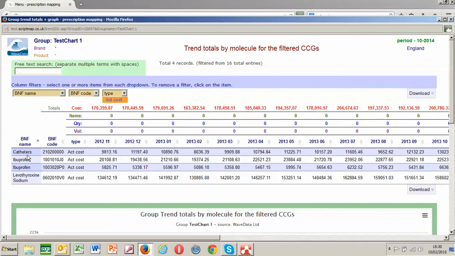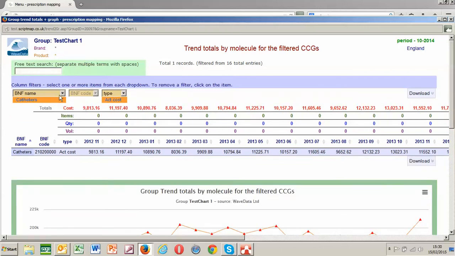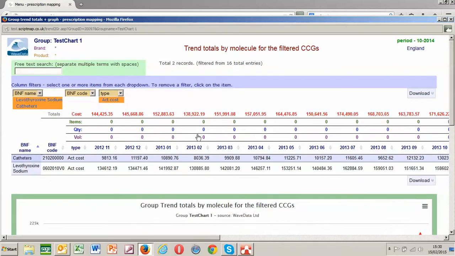So you could then say, okay, this is a mixed group that contains a number of different types of products. It contains catheters, ibuprofen, a couple of types of ibuprofen, and levothyroxine, just to illustrate the points. So you can do this filtering to actually limit what you see on the screen. So there we could say we just want to see catheters and we want to see levothyroxine. Now that doesn't interfere with the graph, it just makes it easier to see what you're looking at, and you can download that into Excel using the download button there.